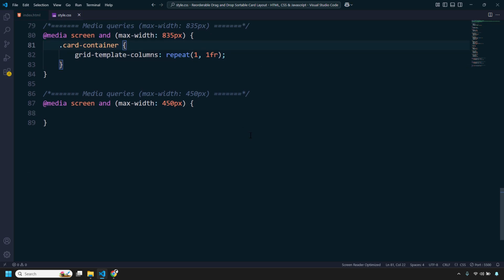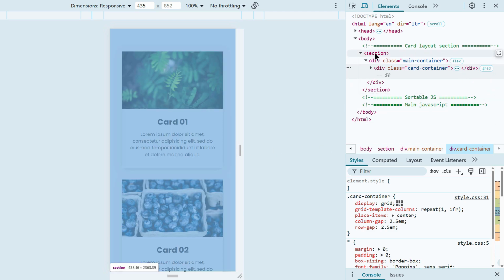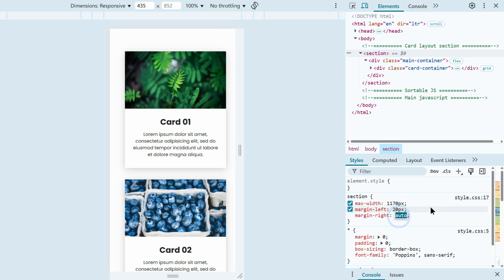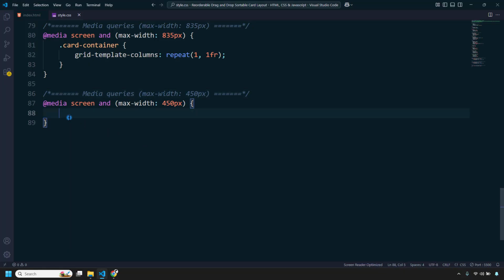Now I'm going to make the card layout responsive for devices with a screen width of 450 pixels or less. First, I'm going to adjust the screen width to less than 450 pixels. Then I'm going to select the section tag and set margin left to 20px and margin right to 20px for the section left and right margins. I'm going to copy it and paste here.